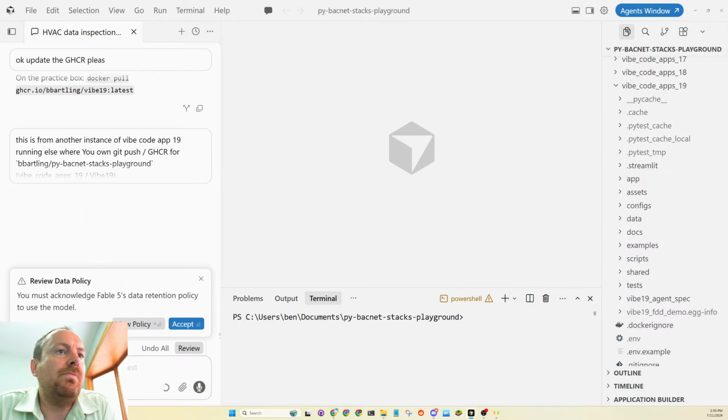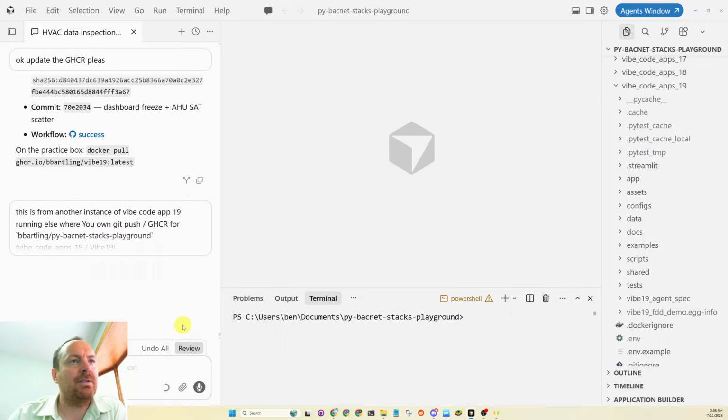So you must acknowledge the data retention policy. Okay, whatever that means. This is getting there to a few places. Is it doing anything or not?